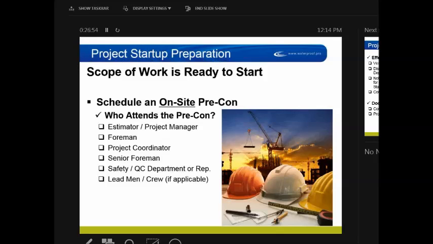You might have a specialty scope of work where you want to get a lead man that's going to be out there, or a project foreman. We see project foremen more and more now that they might have to be at this pre-con to understand the full scope, so that the estimator and everybody's on the same page. Okay, so it's always a good idea to take them into consideration too.